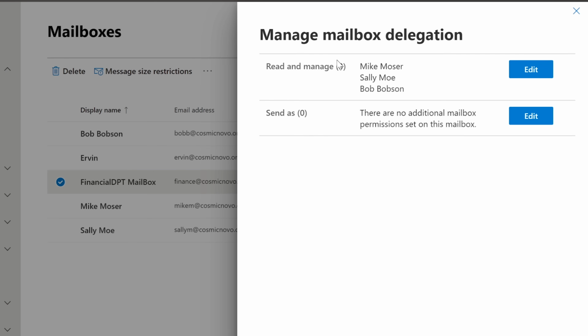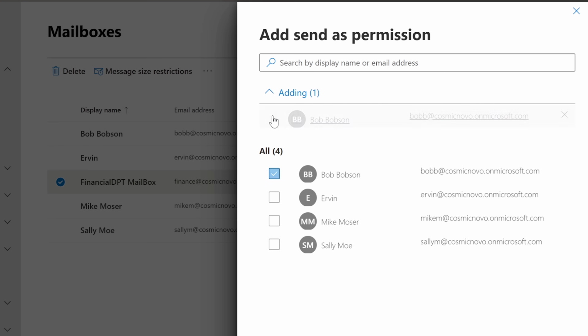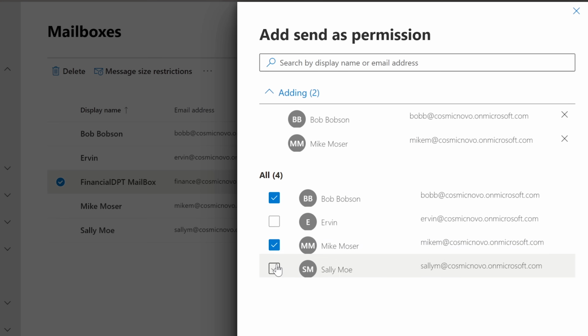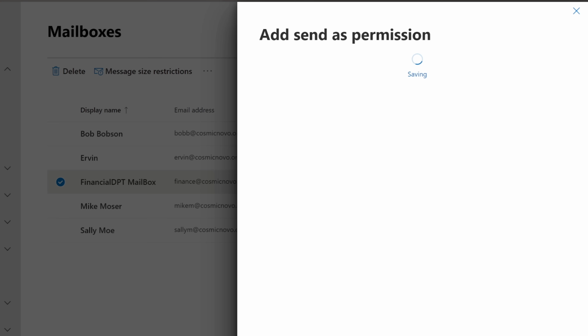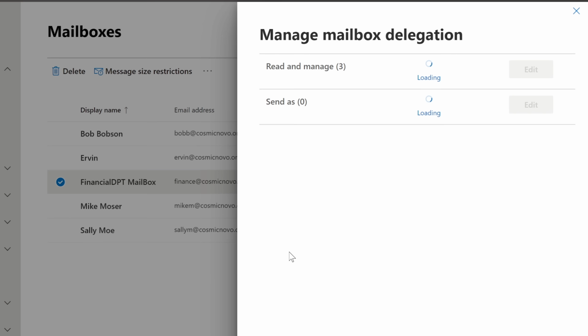Manage meaning delete, forward, or whatever. And then we've got send as. So we're going to allow all 3 people to send as the mailbox. Remember, we talked about that. And then add permission, same deal, Bob, Mike, and Sally. We're going to have to click save. As we saw previously, it may take a little bit to update because that's just how it is. It has to replicate over the server, over the cloud, whatever you want to call it.